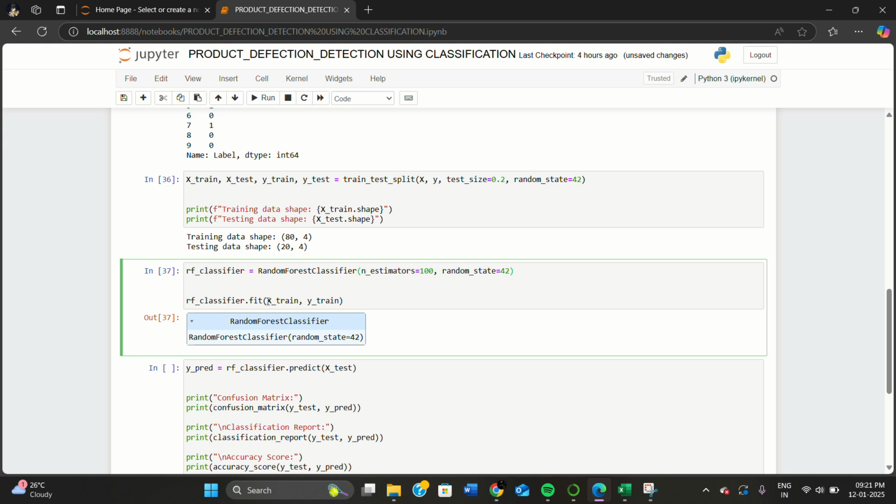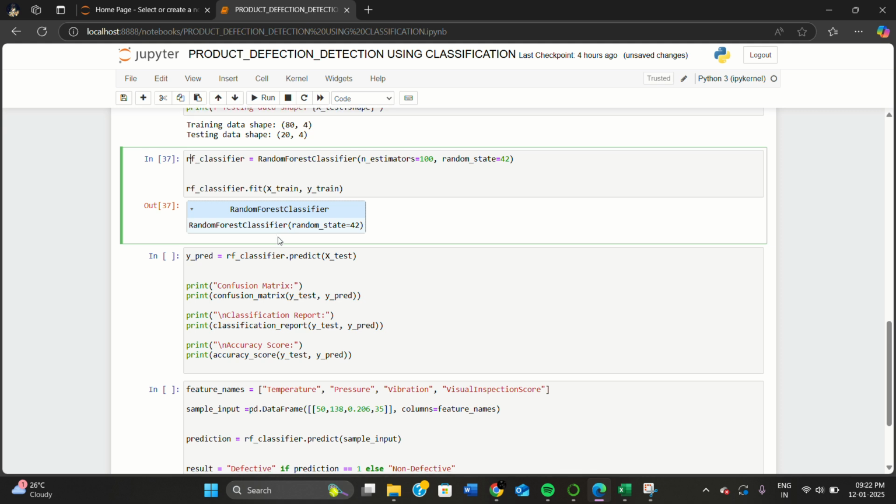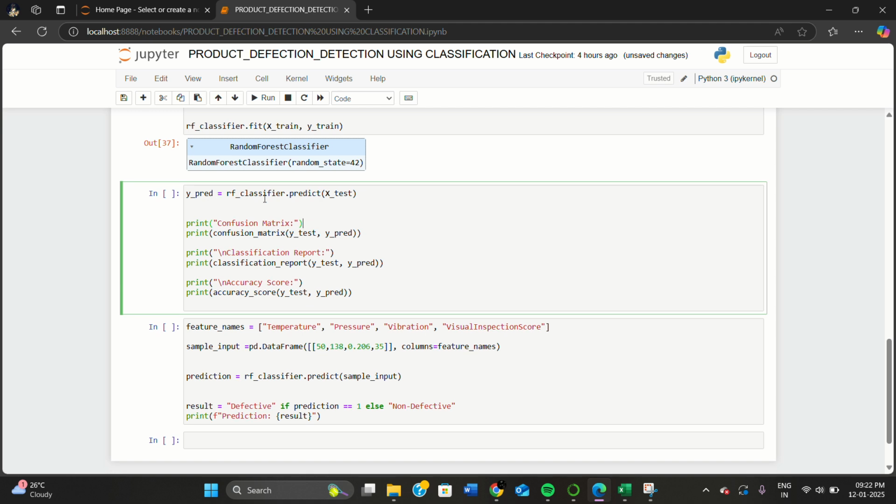Next, I have fit the X_train data and Y_train data to this RF classifier so that it can train the model. So my random forest classifier is initialized and trained. Now we can predict the output. Here, using the predict function, I have given the X_test to predict the output.